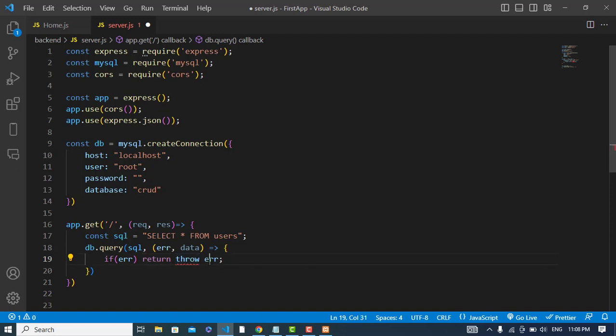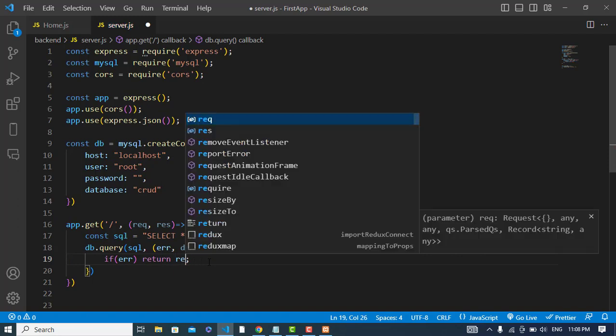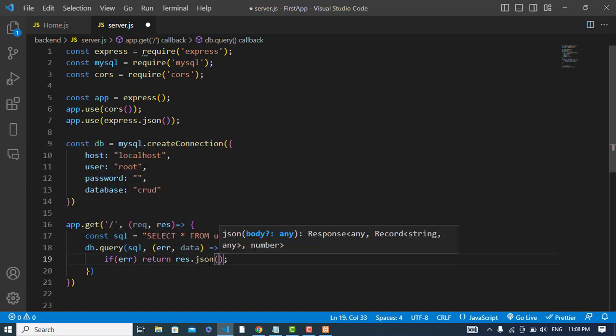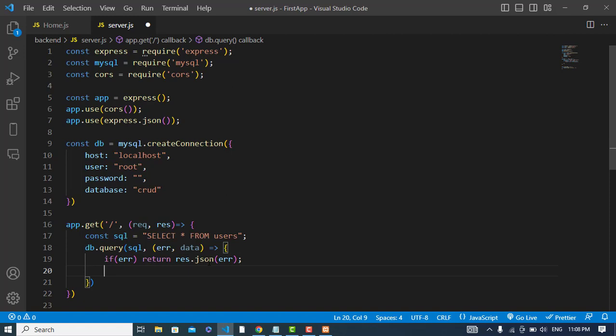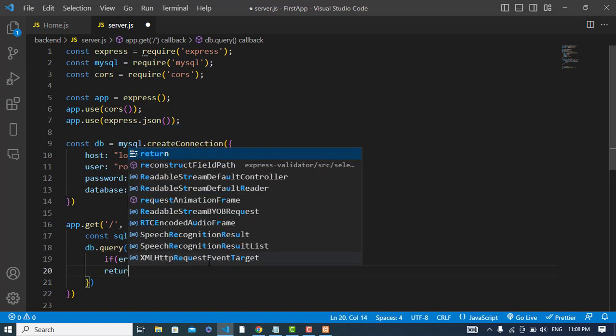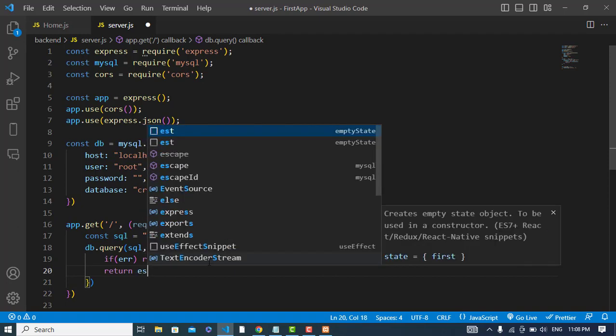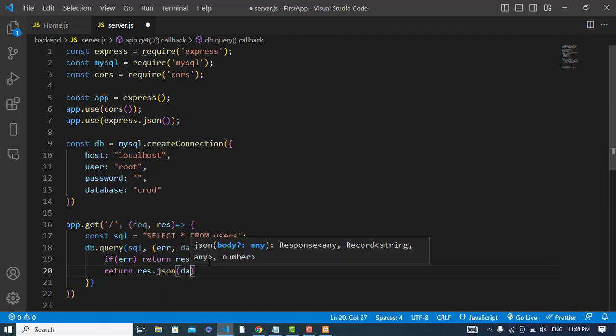We will just return response.json error. We will return that error. Otherwise, if there was no error, then we will get the data and return response.json data. Yeah. So now let's move to our home component.